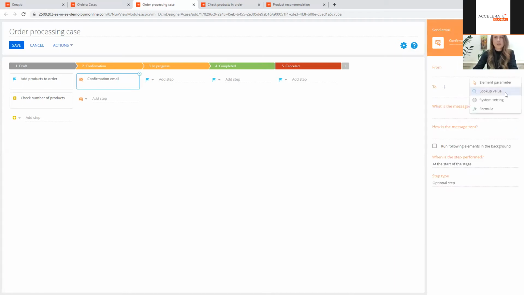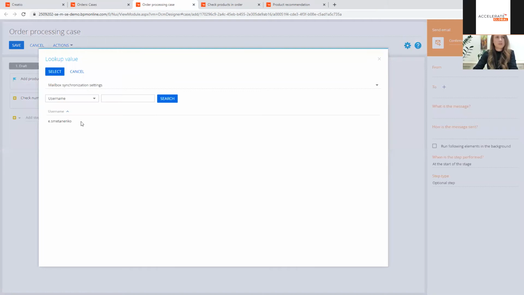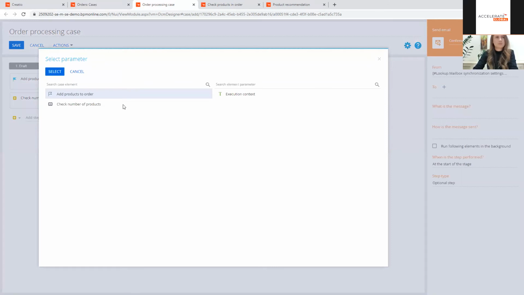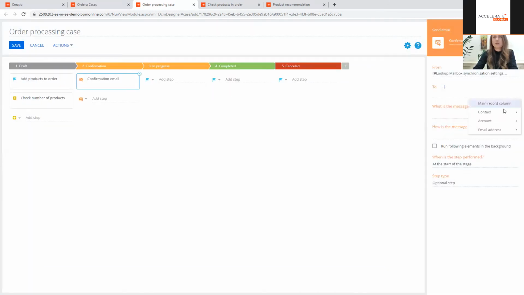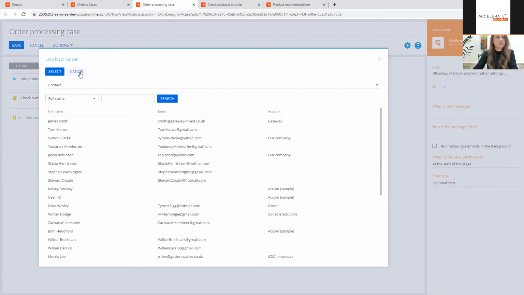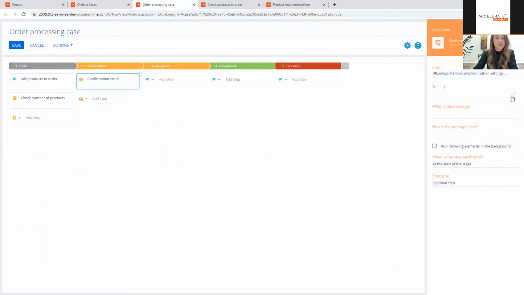I have synchronized an email box to my demo site, so I'll be able to send those emails if I need to. I can go into my contact, look up value, and send the email to the contact.